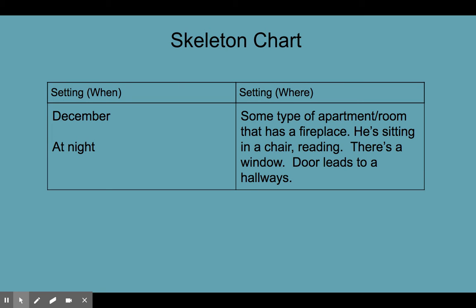The when and the where. So we know that this is taking place in December, and we know that it's nighttime. That's about all we know. We don't know if it's the 1800s, 1950s. Some of you are going to have to make some assumptions based on how the author describes maybe outside and the weather. Maybe all you know is that it's in the fall or it's in the spring. That's the when.